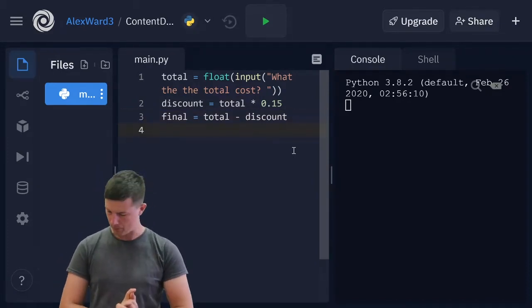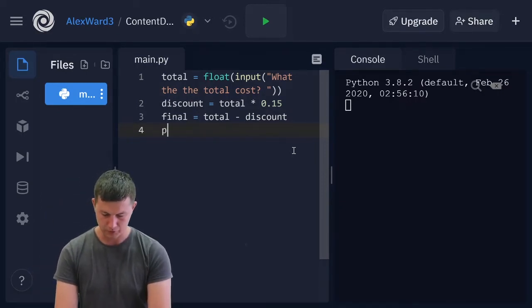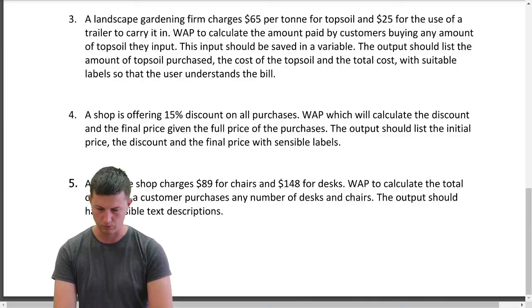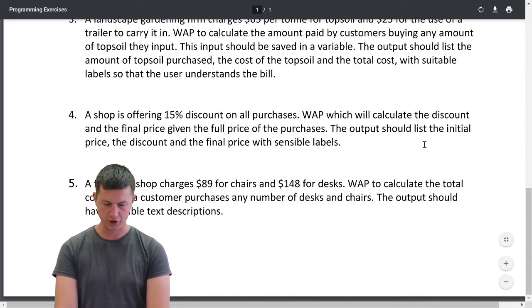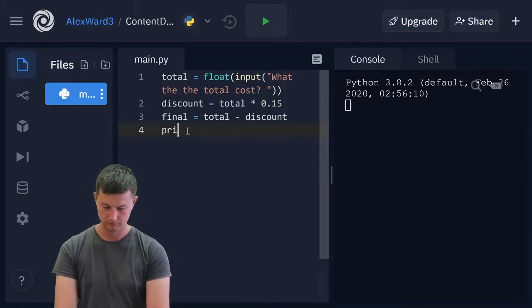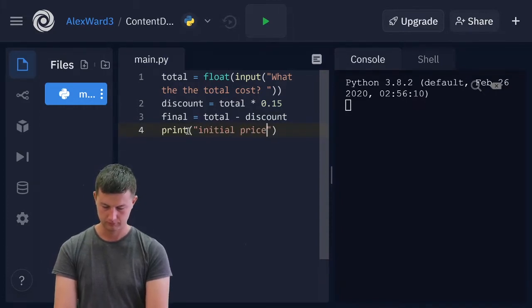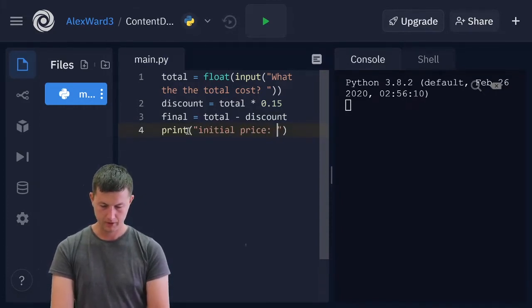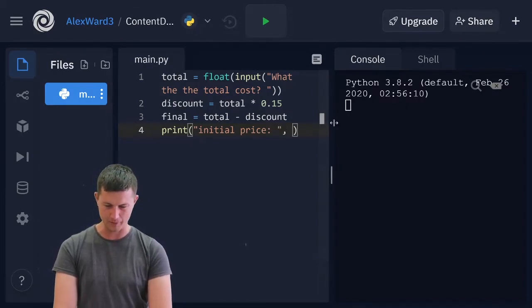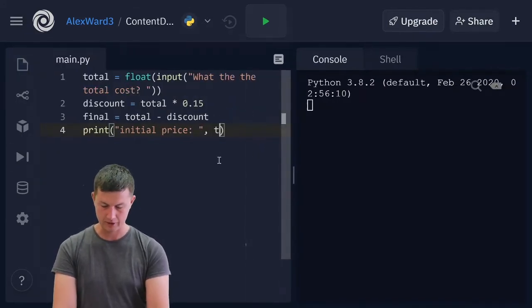Okay, let's give some output. So let's say print. What's the first thing we need to print? The output should list the initial price, the discount, and the final price. Print. You might actually want something a little bit nicer there, something that doesn't make you sound so much like a robot, but whatever. It'll do for the moment. And that is total. Initial price is the total.